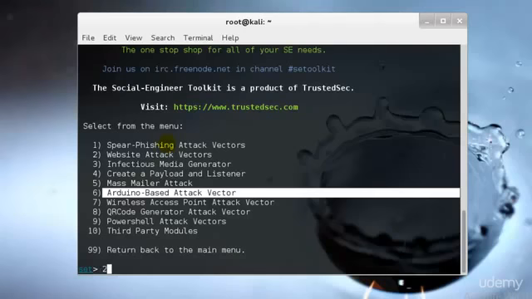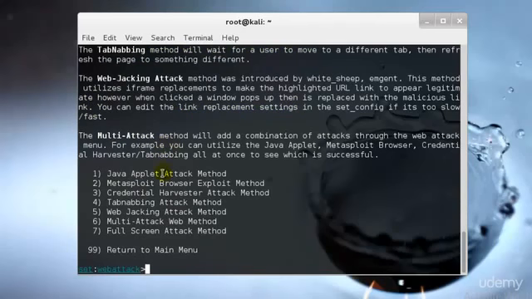In the second one, we have a website attack vector. So we have the Java applet attack method. In this method, we normally send a pop-up to the victim's computer at his IP address stating that he needs to run this Java, which is disabled. In order for him to actually run this, he needs to update it, and he will get some kind of Java error.